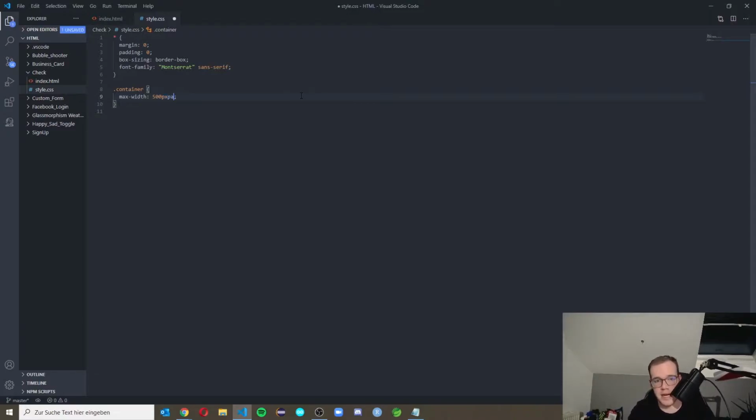Then we can make a padding. As you remember, padding is inside. And if we have a padding of 10 pixel and 20 pixel, this means that the first value, the 10 pixels, will be applied to the top and the bottom of your container, and the 20 pixels to the left and the right hand side.